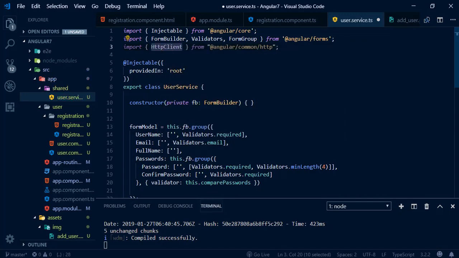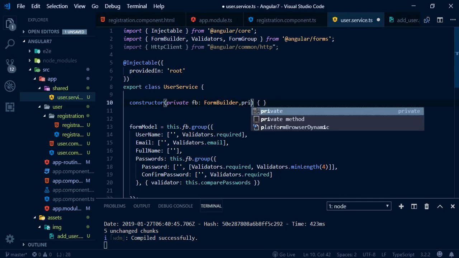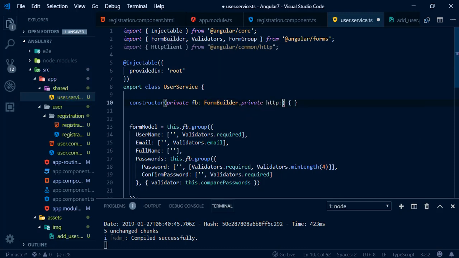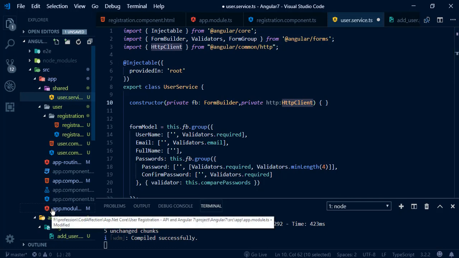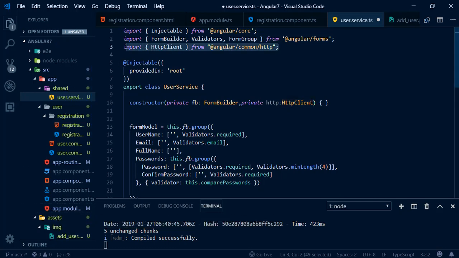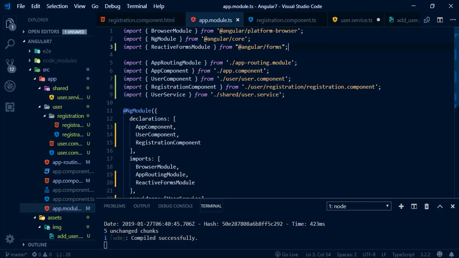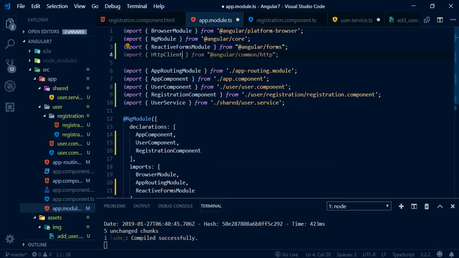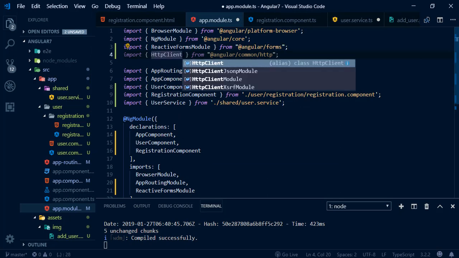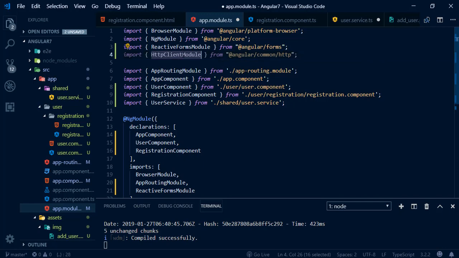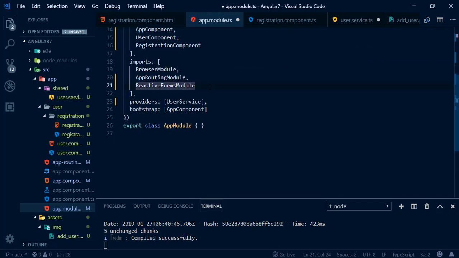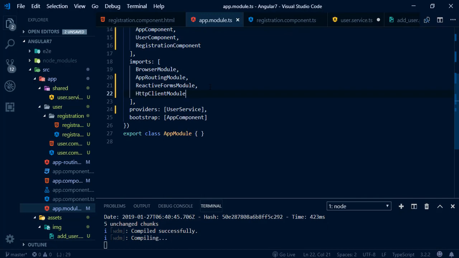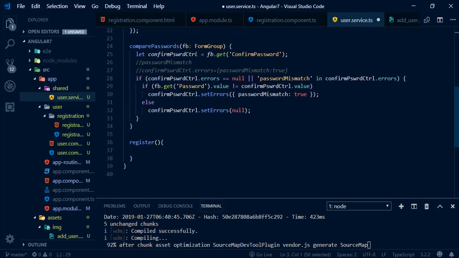Now let's inject this class inside this constructor, private http, which is of the type HttpClient. In order to use this class, we have to add the corresponding module inside app-module.ts file. So first of all, let me copy this import statement so that we can use that inside this module file here. Let me paste that here. We have to import HttpClientModule class. Let me copy this, and we have to add inside this imports array here.